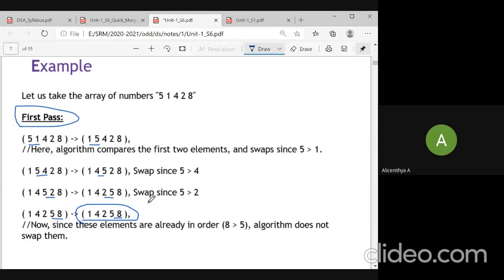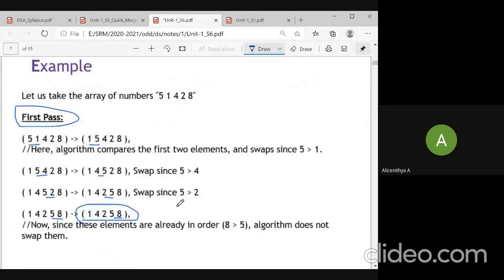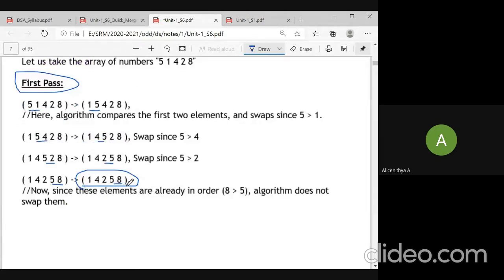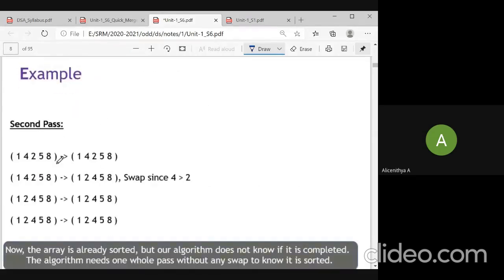Okay. So likewise, at every pass, you may have to find out whether the elements are in sorted order. So finally, you will be getting a sorted array. At the worst case, if I have 5 elements, I need to do 5 different passes. This is the worst case. So this is the answer for my first pass. Clear?